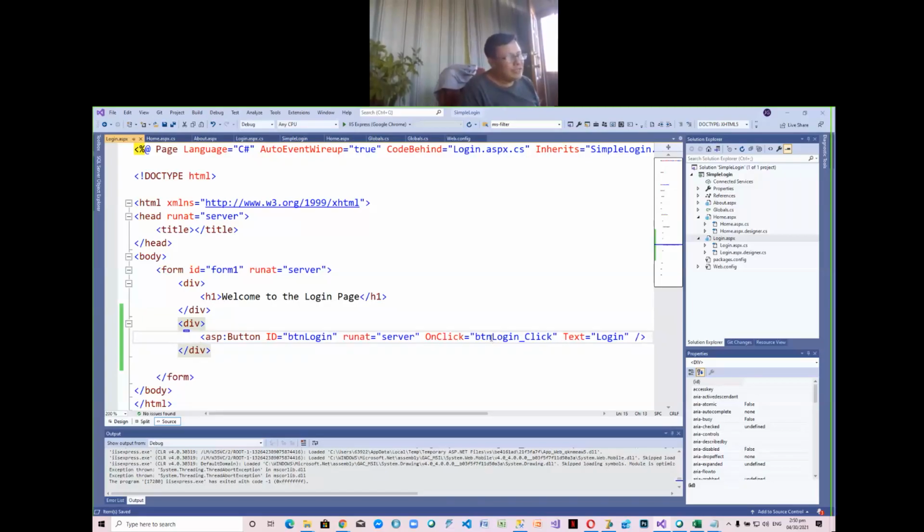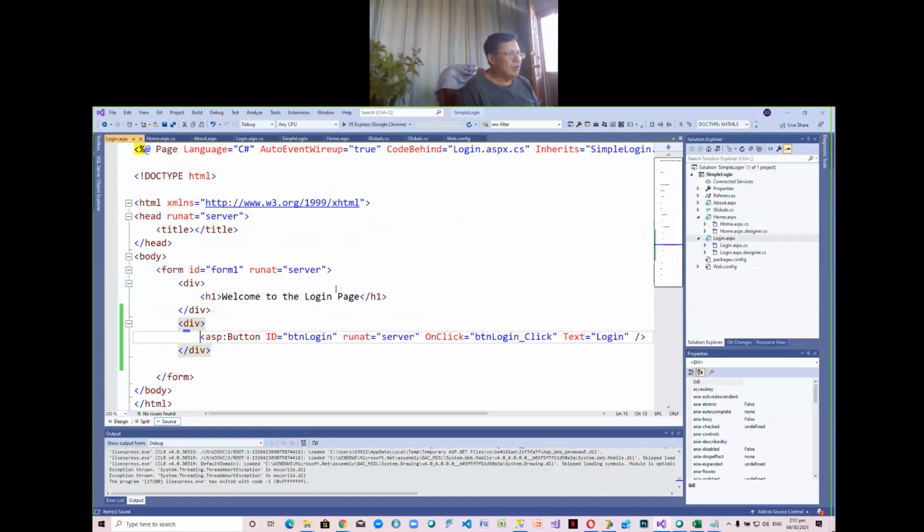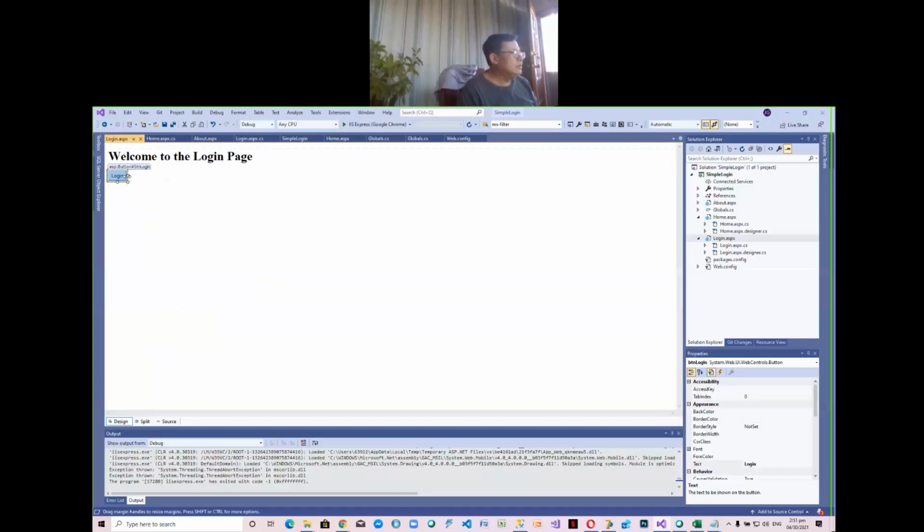So, if you have this, no? Paglagay mo nito, if you look at the, ano, meron siya automatically like this, no? A button login page. Now, you can also click on this and look at the properties. You click this and then on the event handlers, so meron siyang on click btn login. Do you follow?